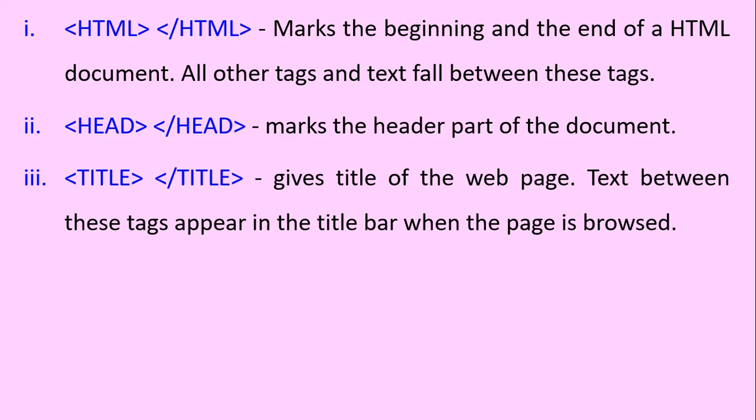This gives title of the web page. The text between these tags appear in the title bar when the page is browsed. Now, my dear students and the rest of the learners, the first one, less than HTML, greater than, we call that opening tag for HTML, while the second part is the closing tag for HTML document.